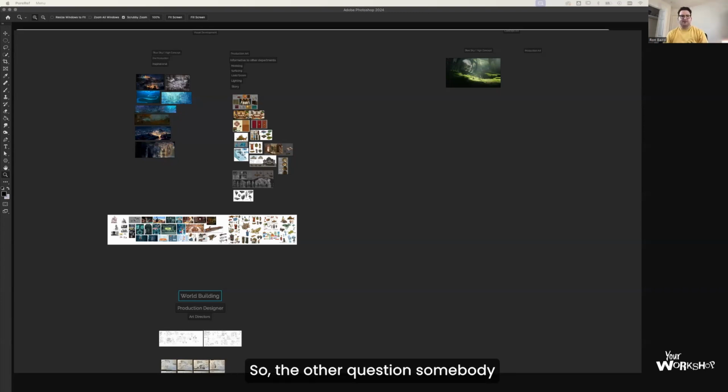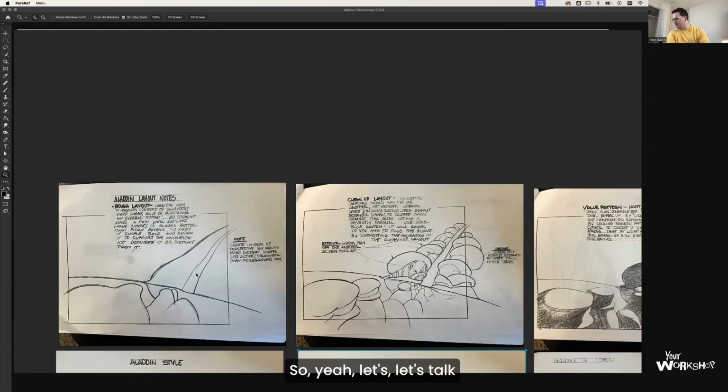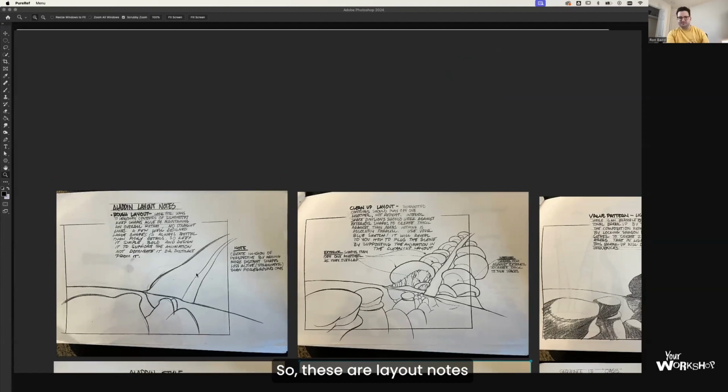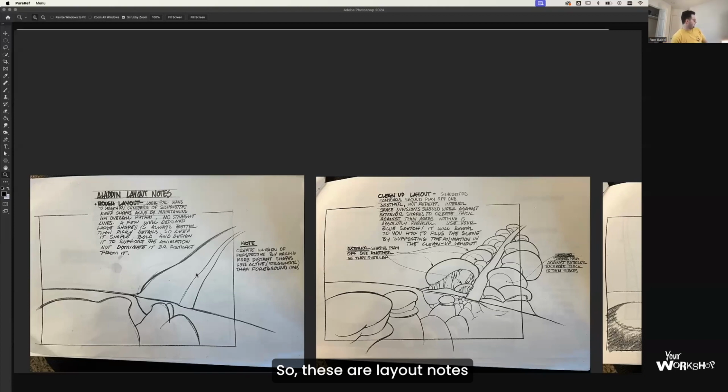So the other question somebody asked was, how do you go about designing a background? So let's talk about designing a background. These are layout notes from Bill Perkins. I have them here and I took pictures of them. I have these notes for Aladdin. Why don't we talk through these?